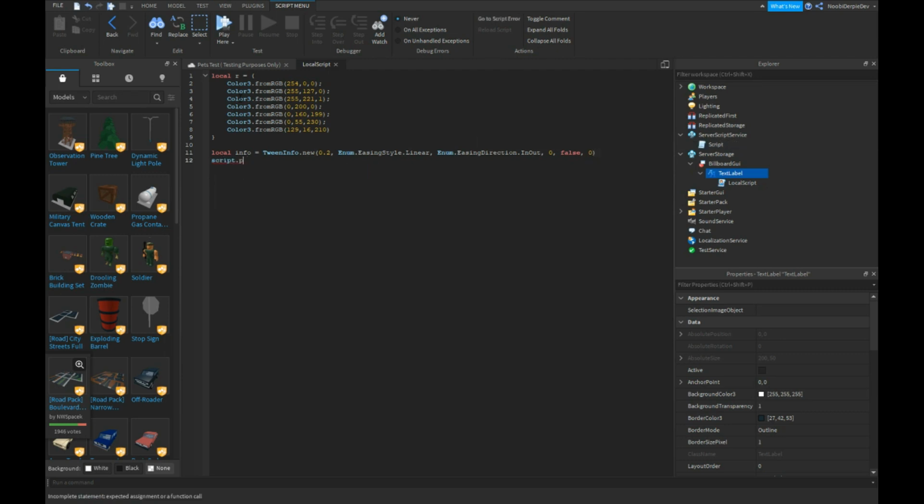script.Parent. Let's make sure it's the text label. It should be good. script.Parent.TextColor3 equals R1. So it's gonna pick a random from the R variables. We're gonna say i equals 1.